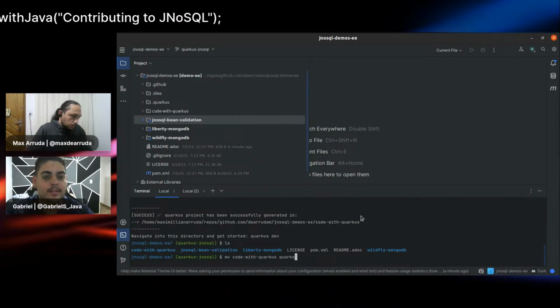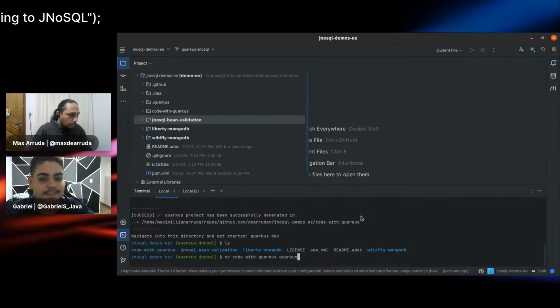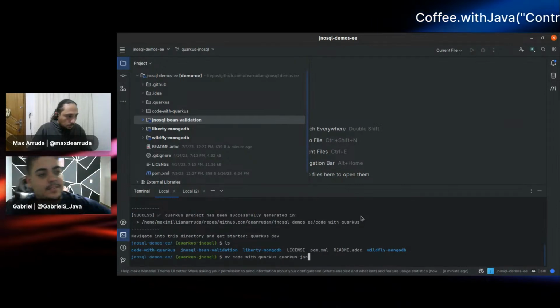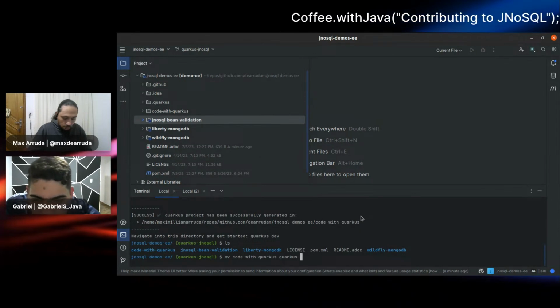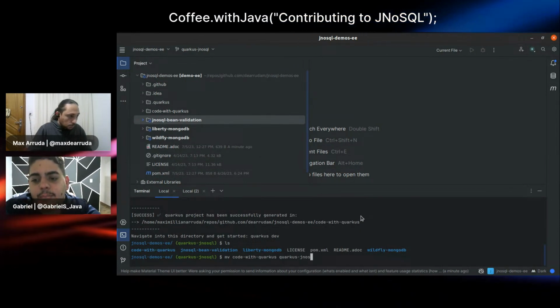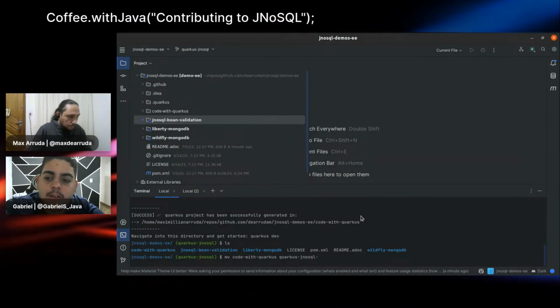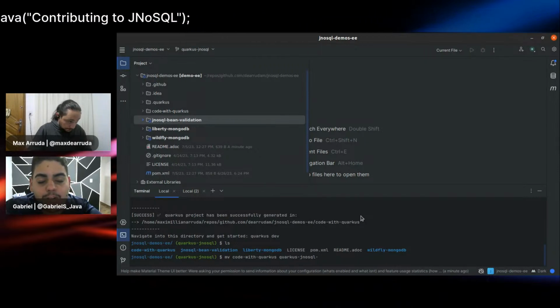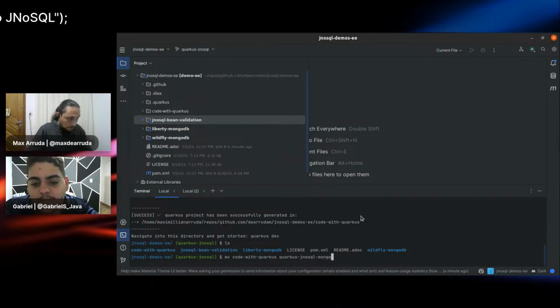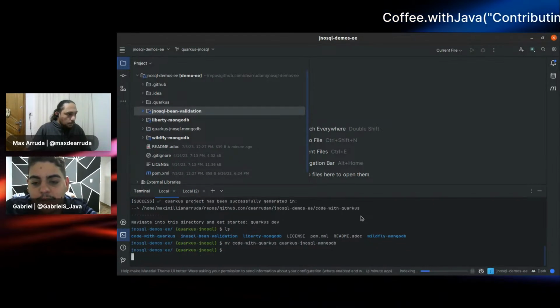I use the Quarkus project. Okay, I will remember that. If you enter the Quarkus portal, you get this command.